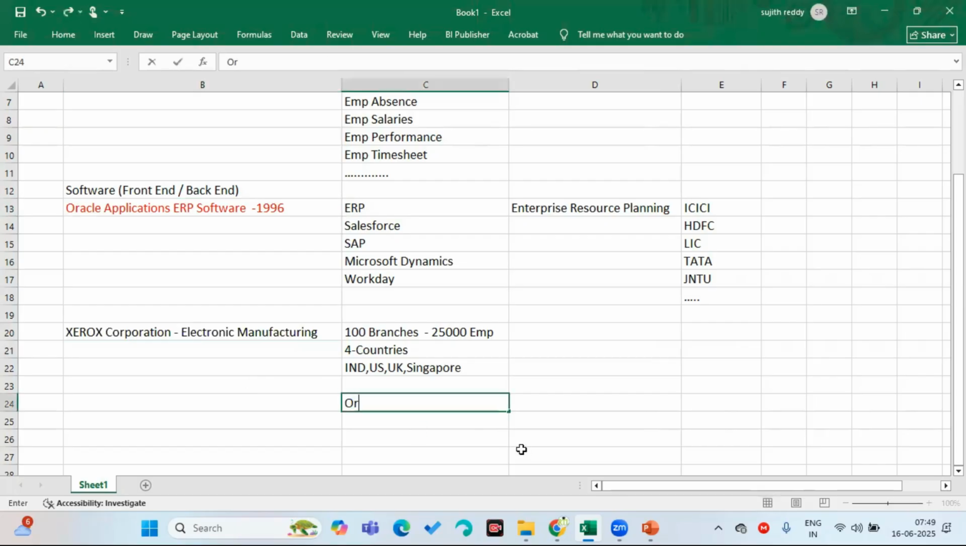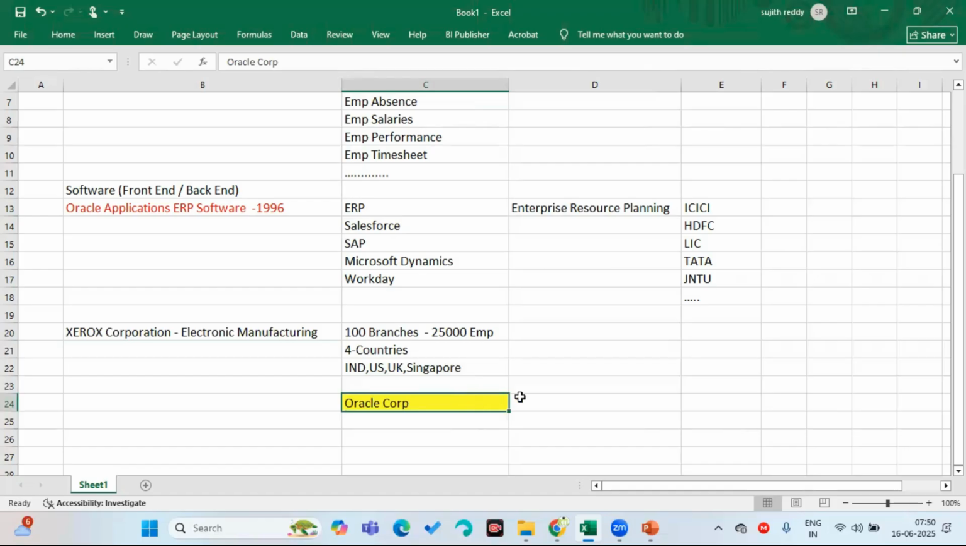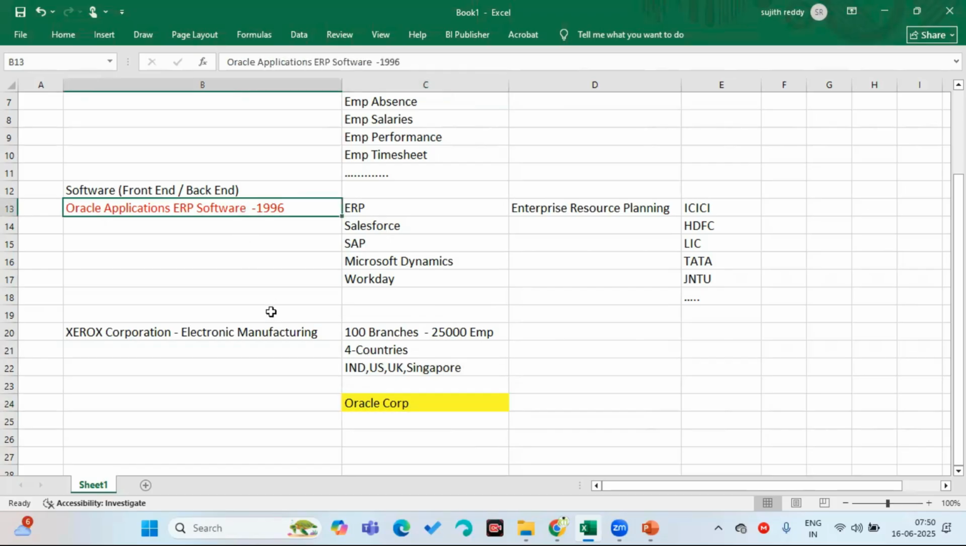When Xerox decided to use this Oracle ERP software, they first approach Oracle Corporation, because Oracle Corporation has developed this product. Oracle has developed many products: Oracle database, Oracle business intelligence tools, Oracle integration tools, and also Oracle ERP tools. This is one of the ERP products developed by Oracle. In 1996 they started development, and right now there is Oracle ERP with the cloud, with artificial intelligence, with blockchain, with data science. All the features are available here.